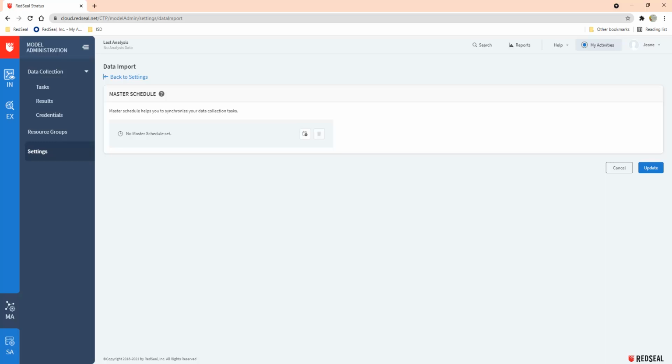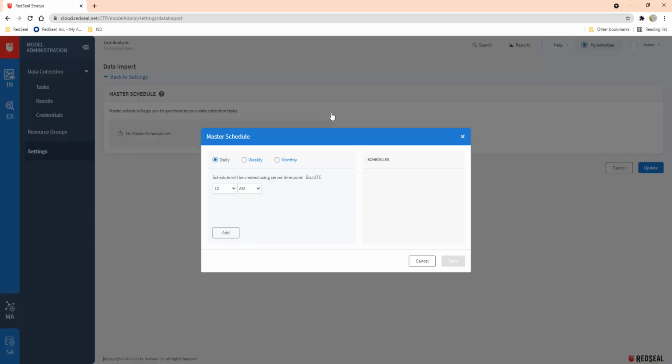To reveal the master schedule function, our next step involves selecting the small calendar icon. The master schedule window enables settings that range from daily to monthly. Our needs require that we set a weekly import. We want to choose Monday and then a time.